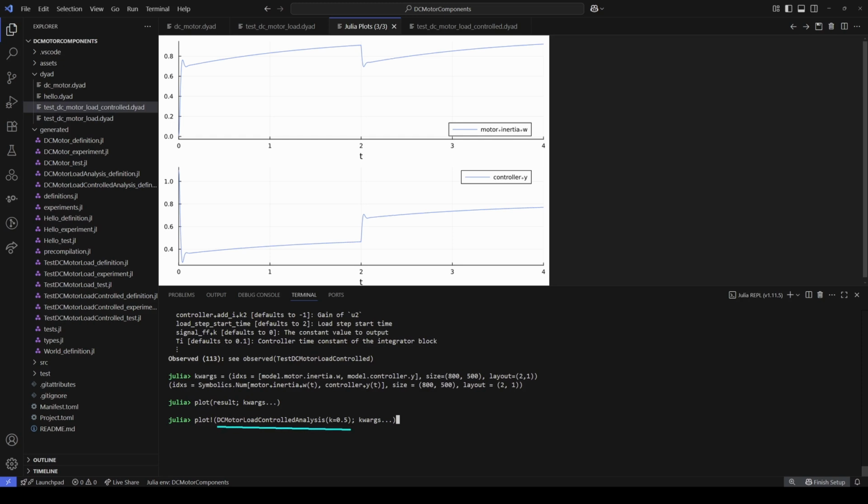So what I can do is use this plotting command right here. What this command will do is run the DC motor load controlled analysis with a gain value of 0.5, and plot the result of this on the same plot that we have up here. And that's what this exclamation mark means: just create a new plot, combine it with the previous plot. Okay, so with that, I'll go ahead and run that command.